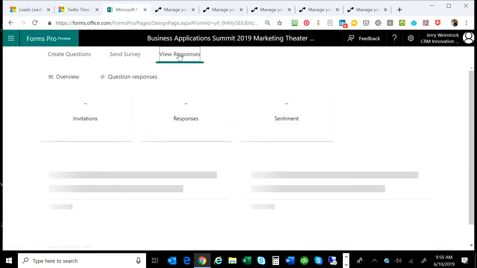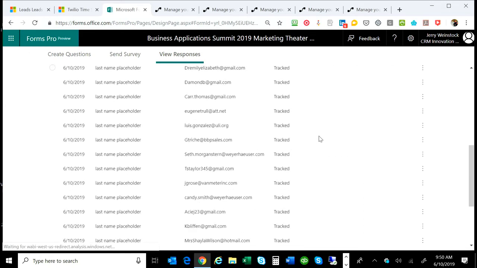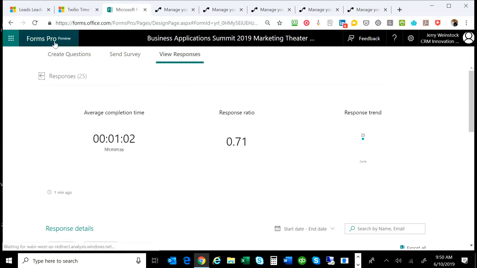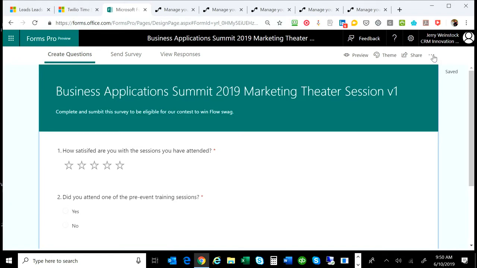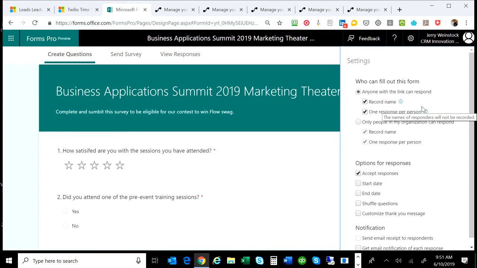There's my form, and I can view my responses directly here, 25 responses. There they are, and it is being tracked. This form is set up so that if I go back over here to Forms Pro, open up my form, and come over here, sorry, right there, you can see the settings over here, and I can set it so that you're only allowed to submit one, okay? And it's not anonymous.